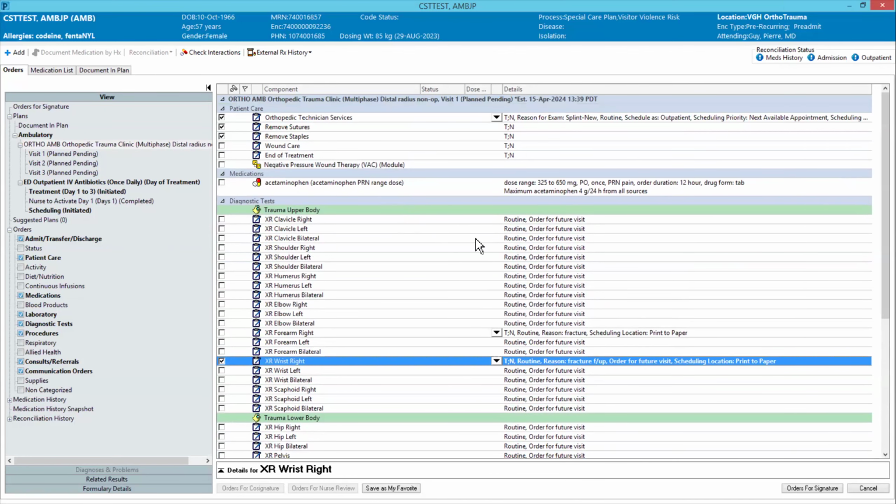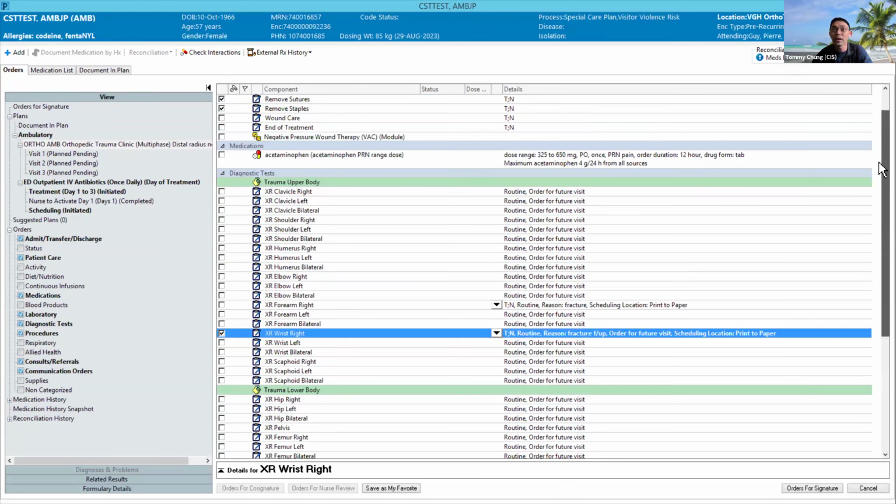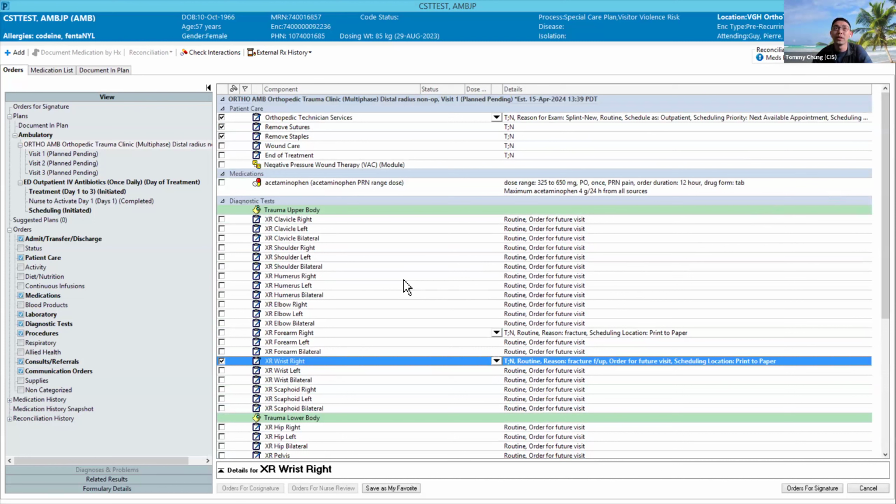So this one I'm doing before clinic starts. I'm just selecting these. Correct, yeah. So I guess for standard patients, you might not even need to go in here to modify because everything will be defaulted. But it's a good idea to review your power plan before you sign, that's for sure.